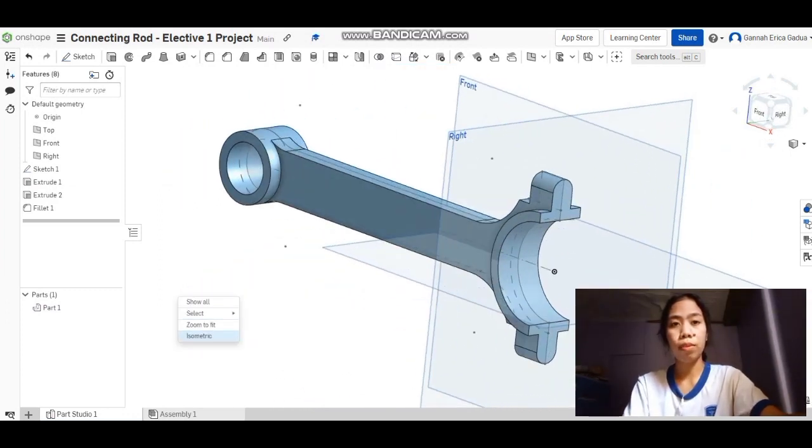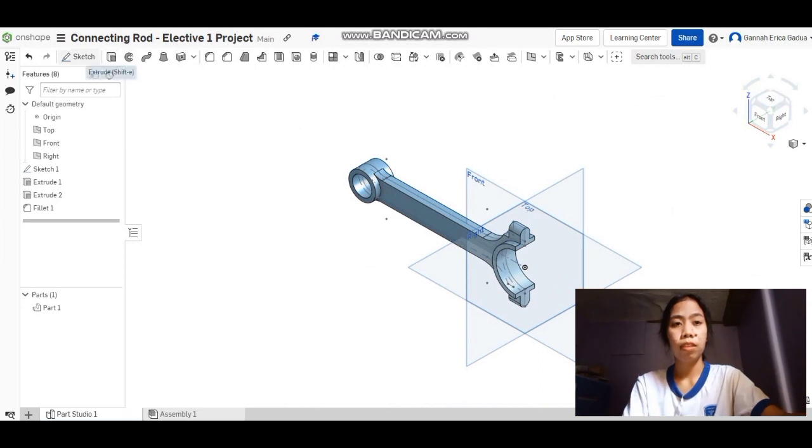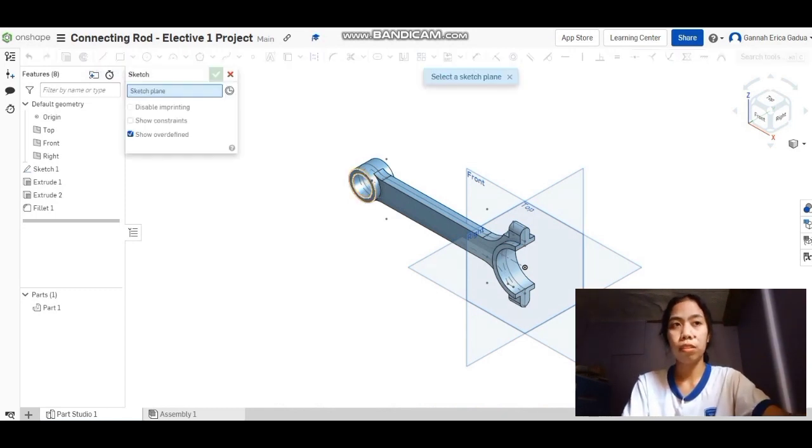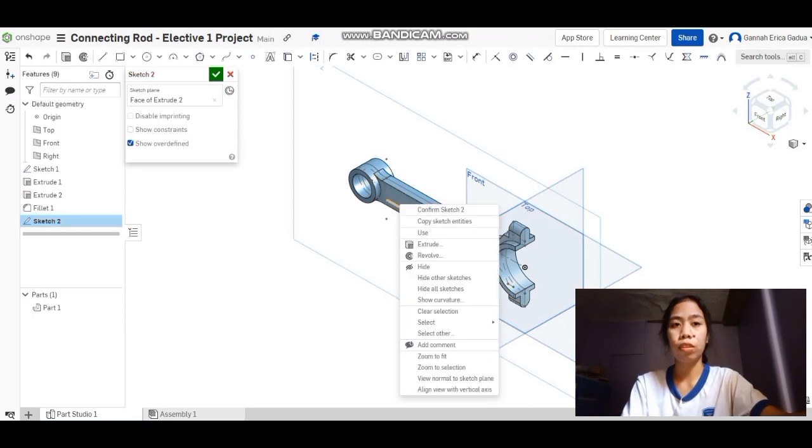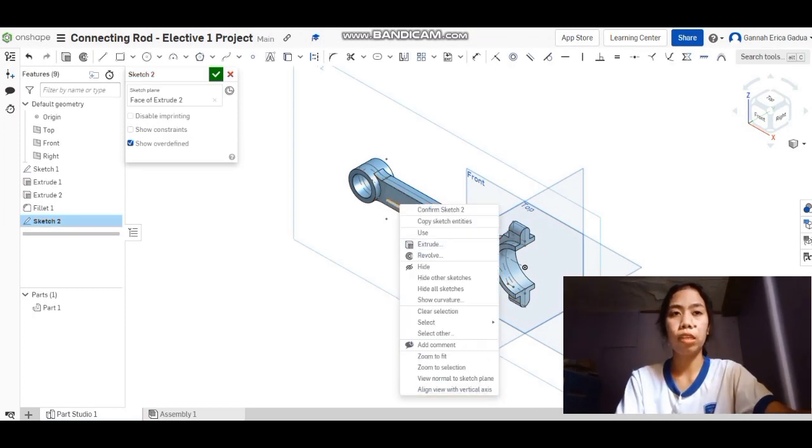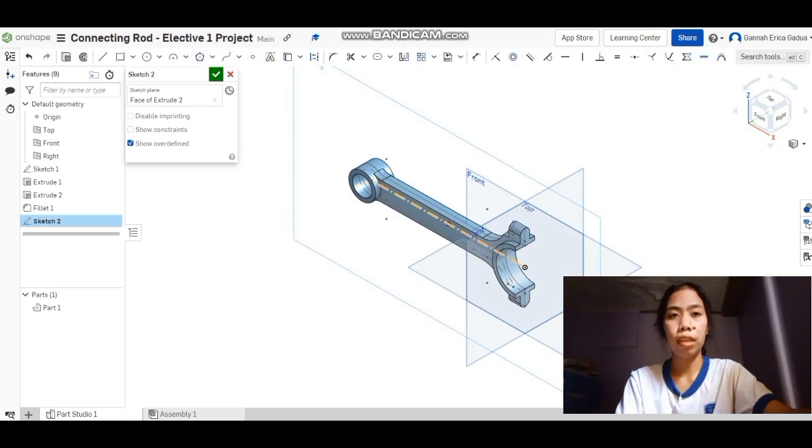Now let's go back to isometric view. And this time we will be adding a slot sketch or a recessed slot on this surface. So to do that, we're gonna add a new sketch. So we will be making the slot sketch in here. So just right click and click view to normal sketch plane.